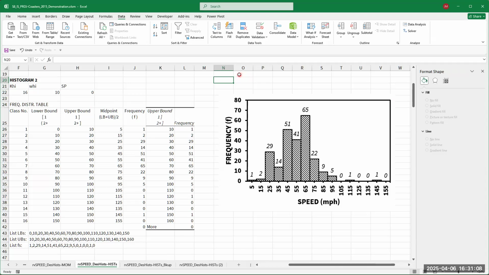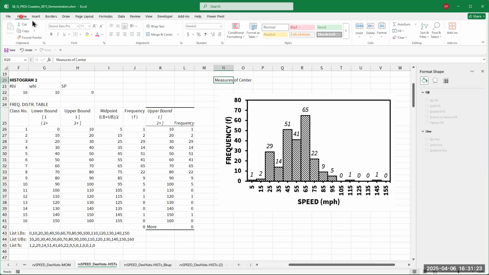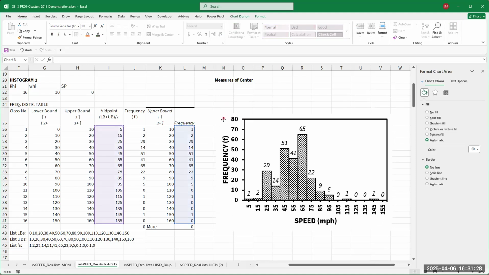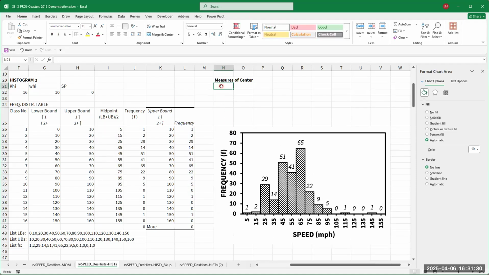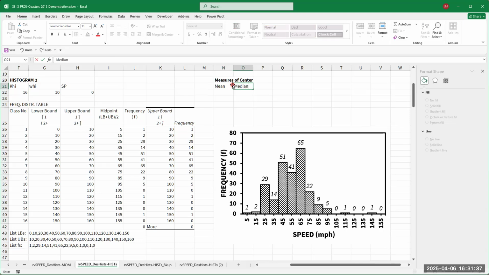So measures of center. Let me go ahead and type in, measures of center, like that. And I want to make this maybe bold. And I'm going to take this histogram and move it down a little bit to give myself some room. We're going to need to calculate the mean, the median, and the arithmetic mode.